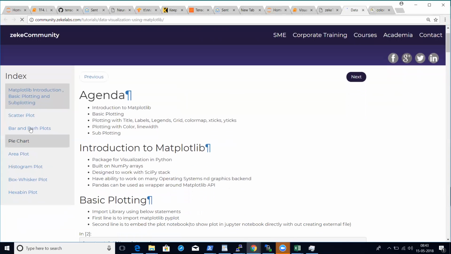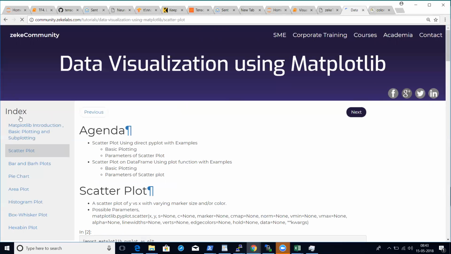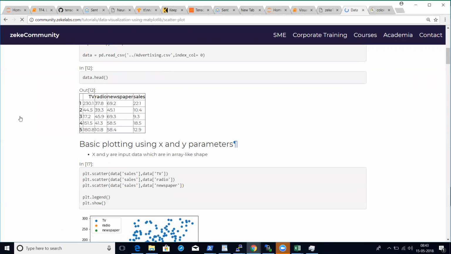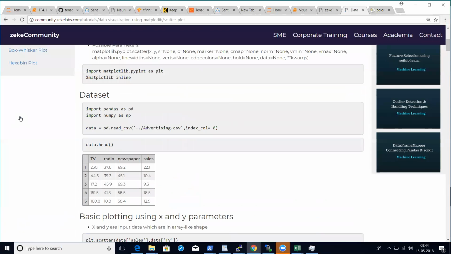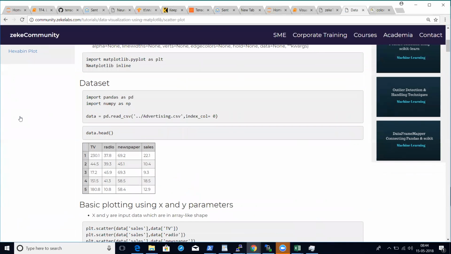Now, the next thing is scatter plotting. Suppose this is a very interesting data. This is your advertising CSV. There is some advertising information. Just pay attention here. This is a very good way to understand the pattern of information. This is TV information, maybe number of viewers of TV, number of listeners of audio, newspaper, and total sales.